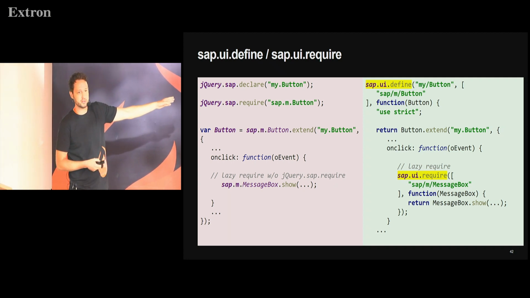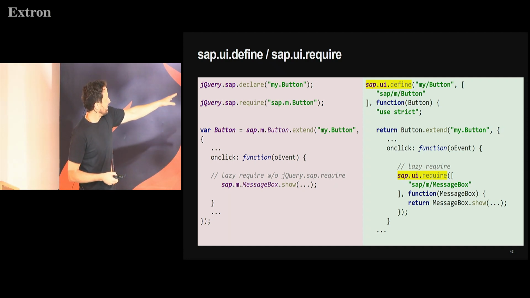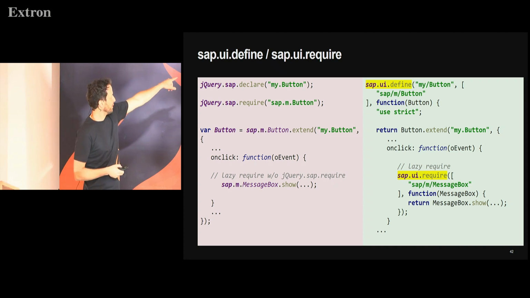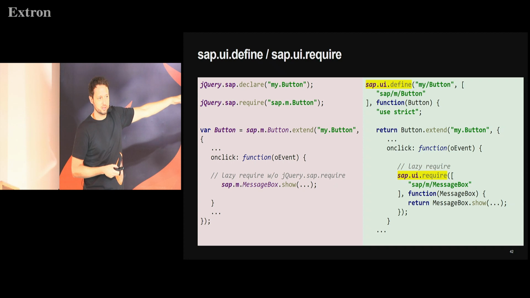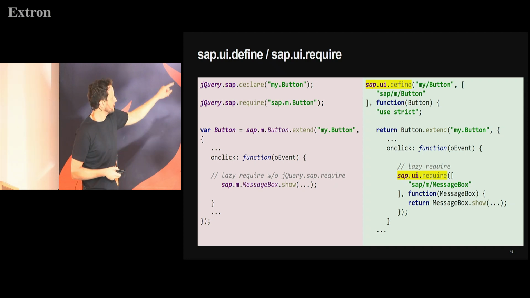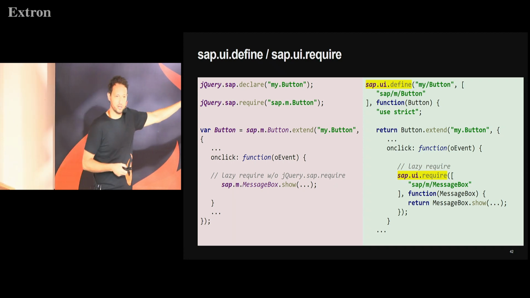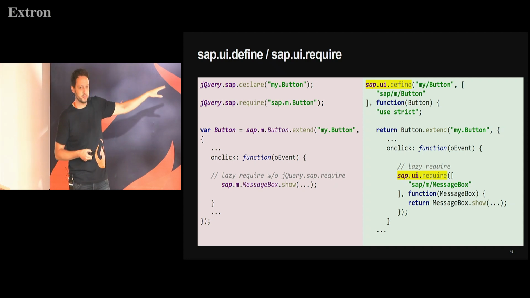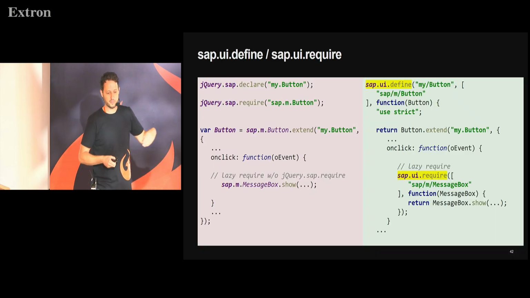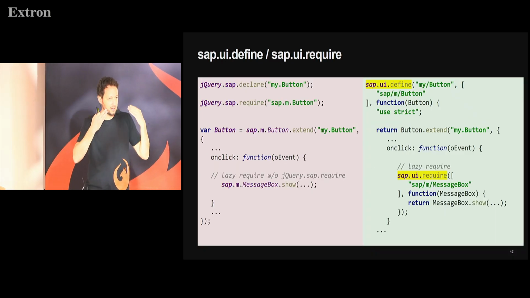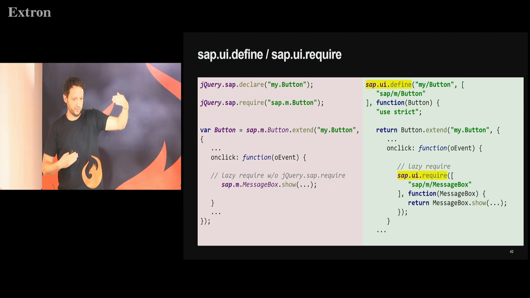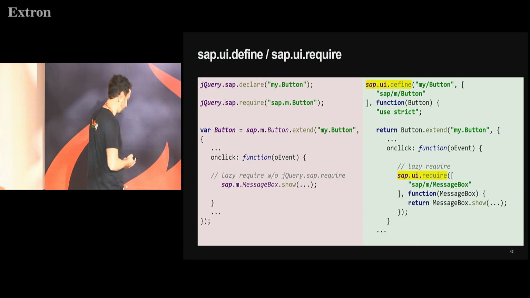On the right-hand side, you see how to avoid this, right? We did not declare a dependency to MessageBox up in the define array because we don't know if the user will click on the button, right? But if he does, we do the dynamic loading, right? We put in sap.ui.require. We tell the system that we need the MessageBox instance. And once it's there, then we work on it, right? So this is sort of thinking, what do you need immediately for sure, and what do you need later on? Define, require, right? Those are the two APIs.